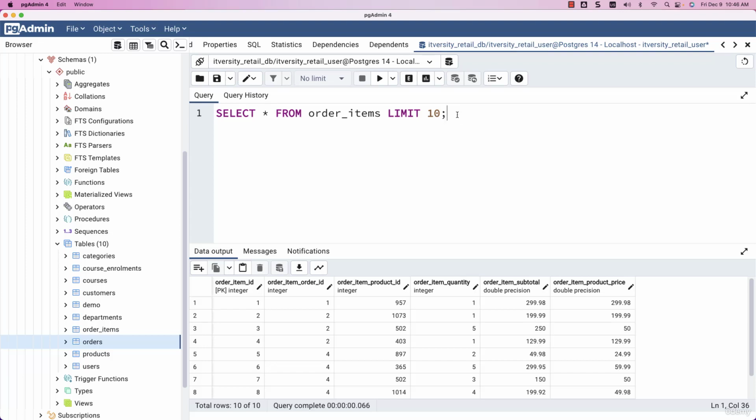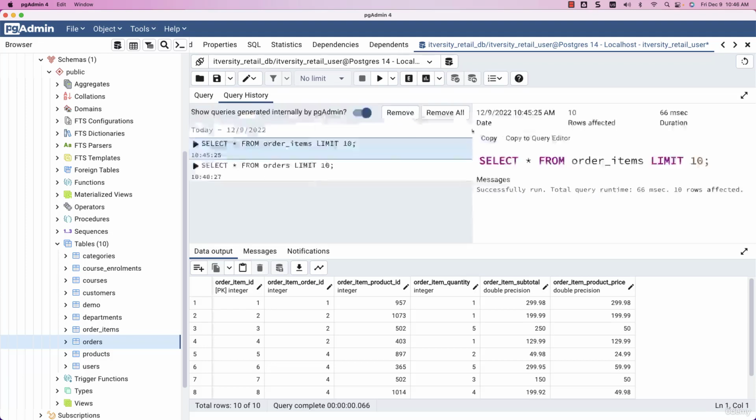Now let's spend some time on semicolon. Semicolon has an important meaning. It actually ends the query. If you want to have multiple queries in the editor and if you want to run all the queries, then you have to separate each and every query with semicolon like this. Let me line break here. Let me add this one also.